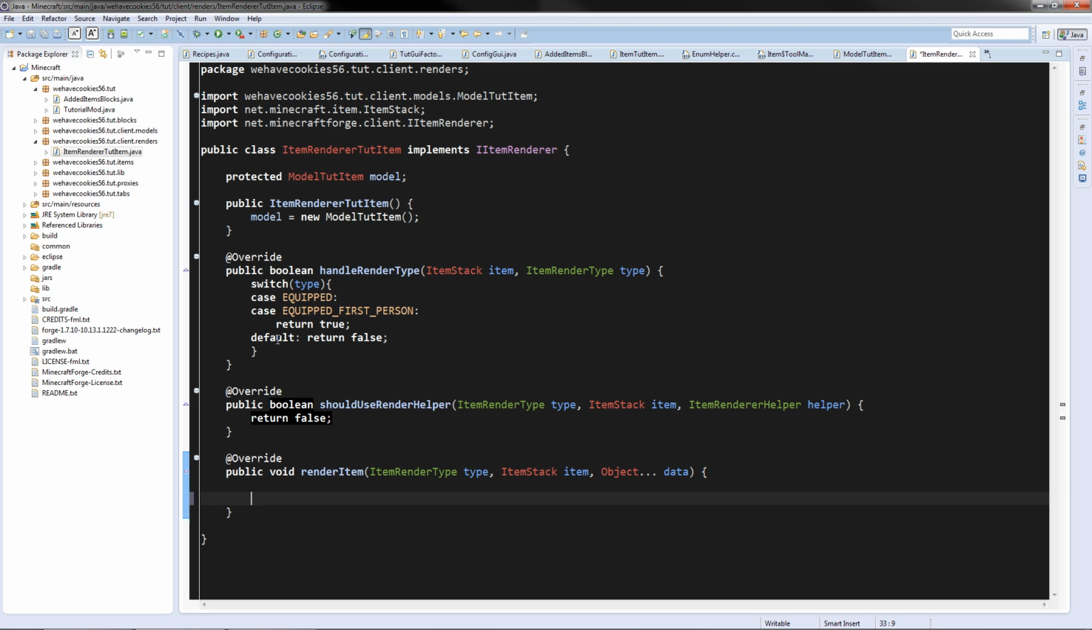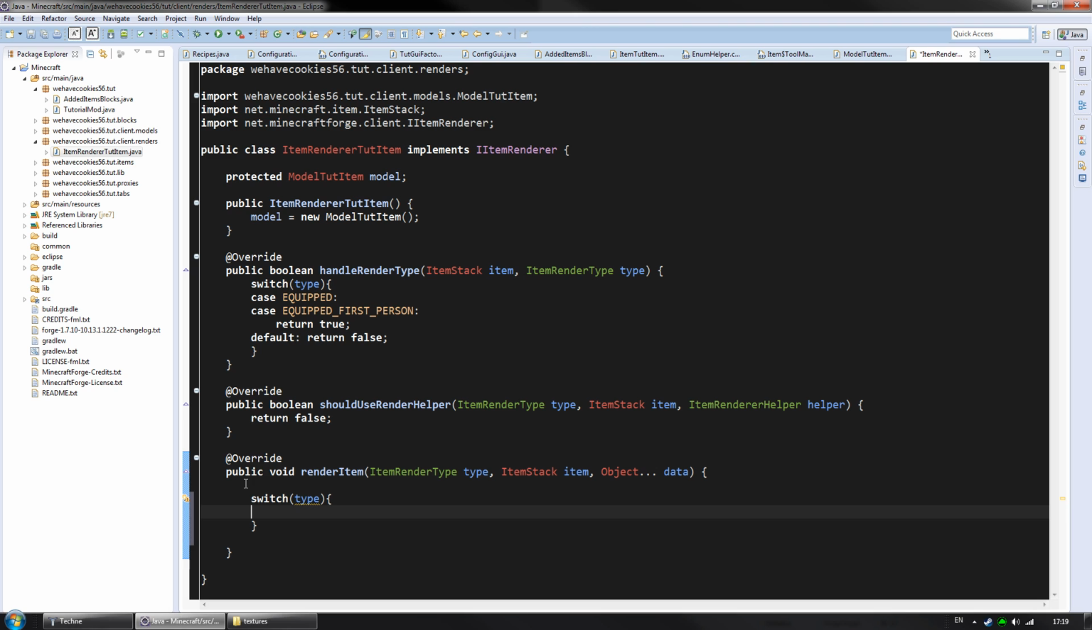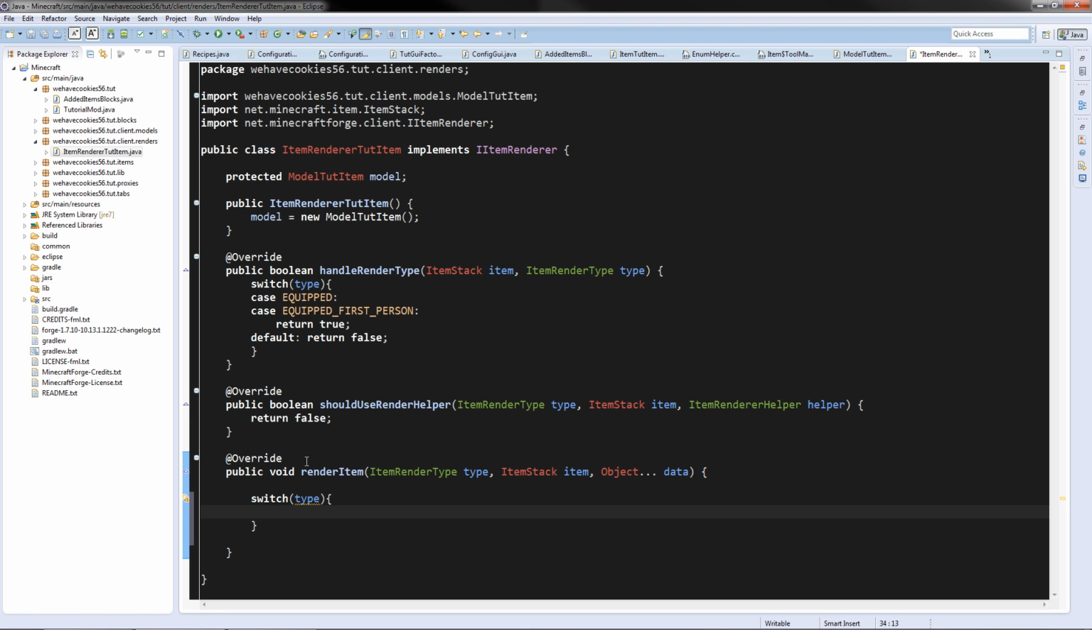So we will switch the type again. Now, obviously, you could make it render differently in first person and third person, but with this model, we do not need to do that at all. But we could if we wanted to. So we're gonna do case equipped, that should be it. Yep.